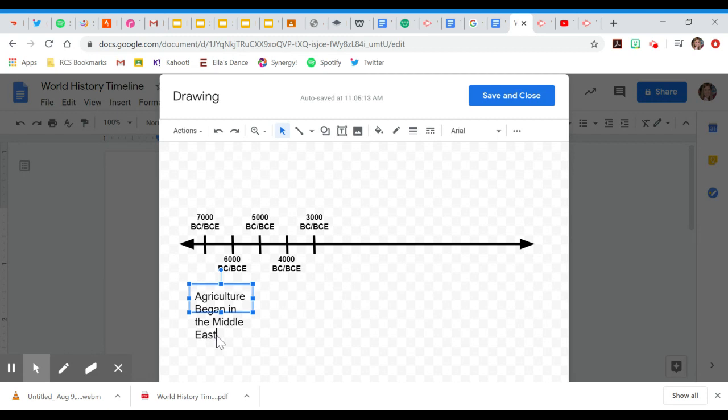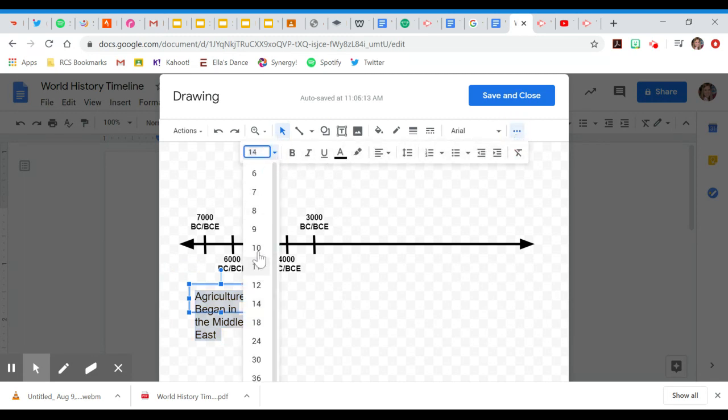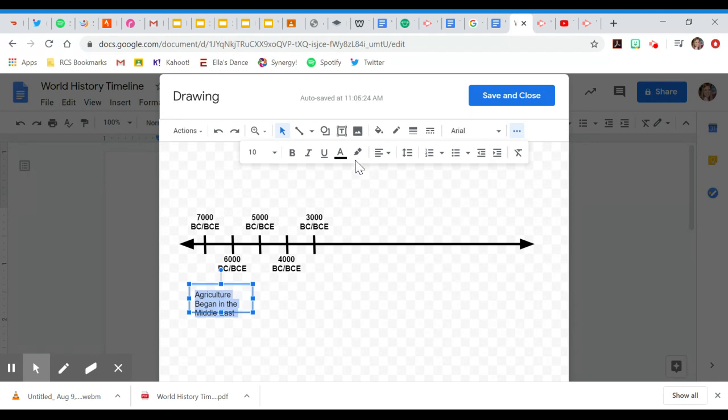Okay, so pretty large again. I'm going to select the writing here in order to adjust the size. And I want to change the color. I'm going to make each of my events a different color box.